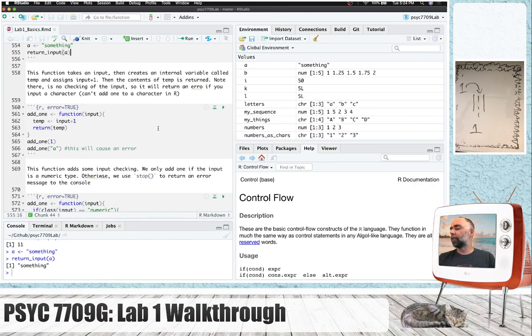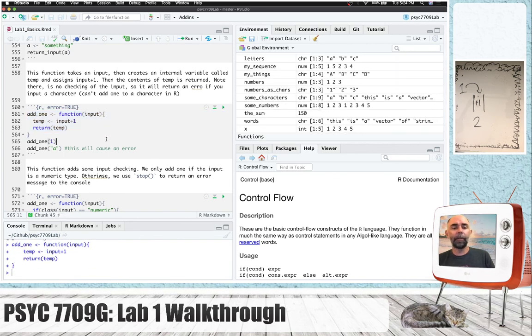Let's do something slightly more advanced. What we're going to do is put a number into our function, and then we're going to add 1 to it so that when it comes out of the function, it will be 1 more than what went in. And so to do this, here we have our add 1 function. Let's take a look at it.